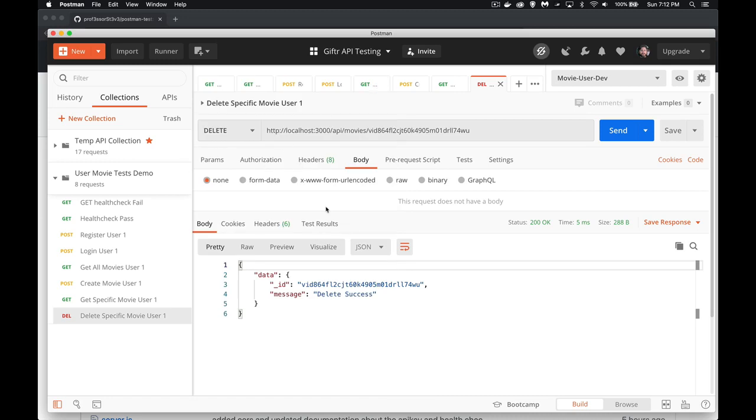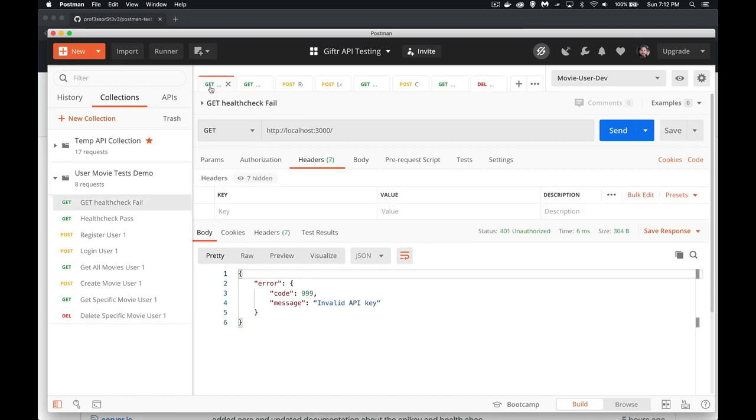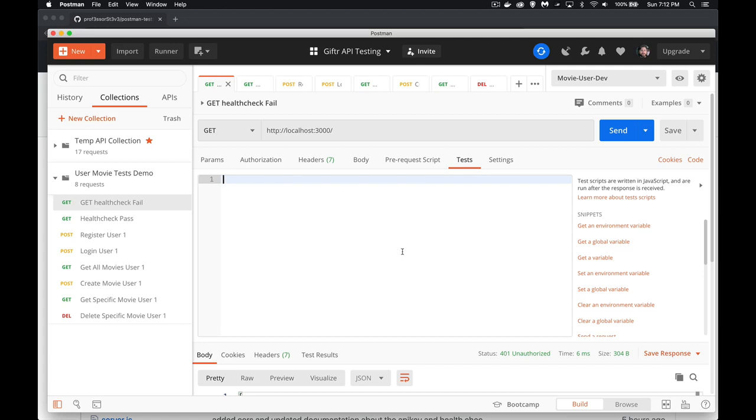Okay, so let's start putting variables into places here. So our first one, get the fail. Inside of tests, we're going to use this command, pm postman.test. This is the method, and it takes two parameters. The first one is, what's the name of the test that you're running? So we'll say health check should fail.